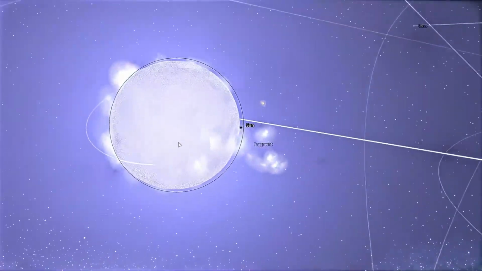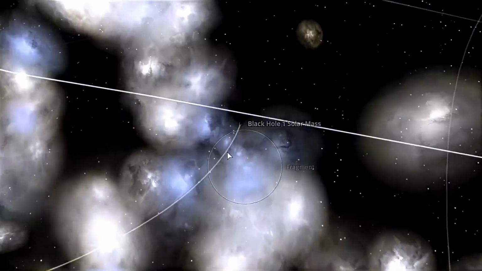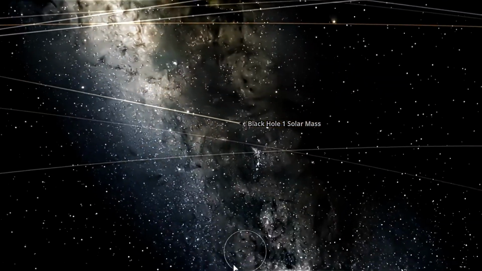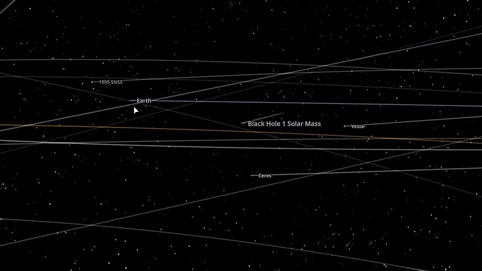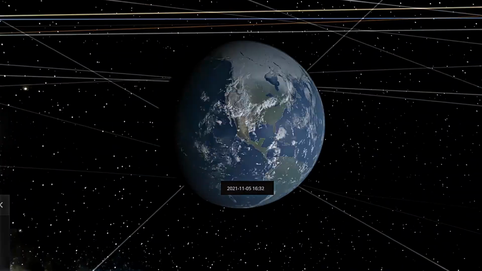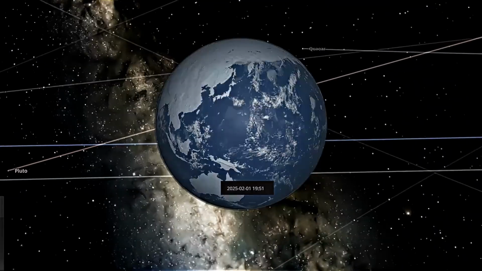Wow, it ate the sun in milliseconds. Okay, only fragments of the sun are left and it sucked everything up, leaving the Earth in complete darkness. Let's fast forward a bit and see what happens. Ooh, that's not good, and just 9 years later we're completely frozen.